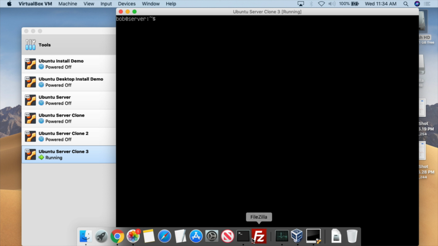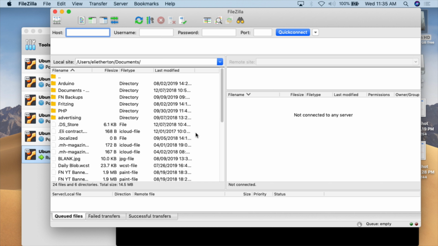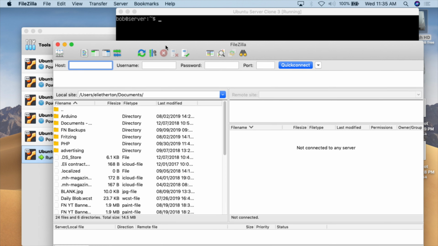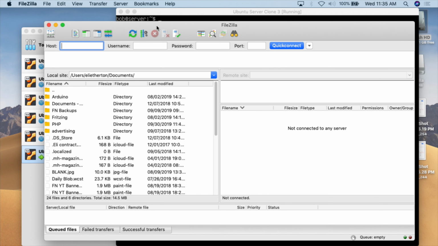Now, one of the things that I want to do is bring up Filezilla here, just to show you from a networking standpoint how this works. So currently I can put in 10.0.1.4. That is the IP address of this Ubuntu server. I can put in the name Bob, and the password 1, 2, 3, 4, 5, 6.